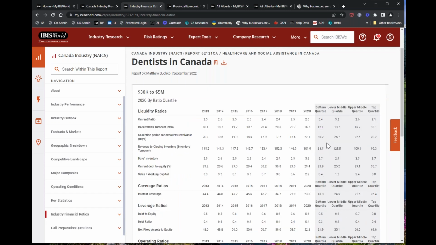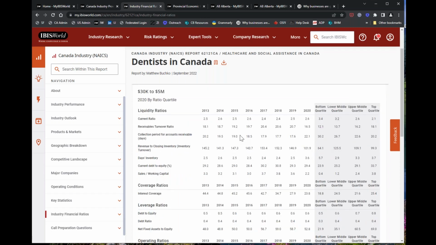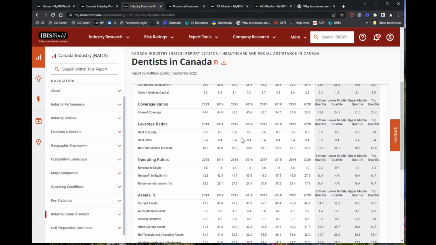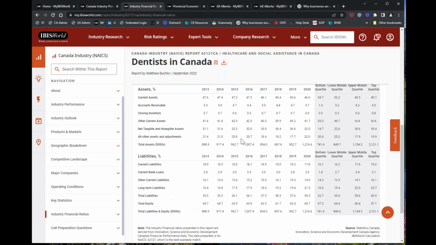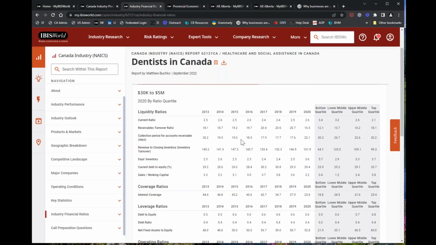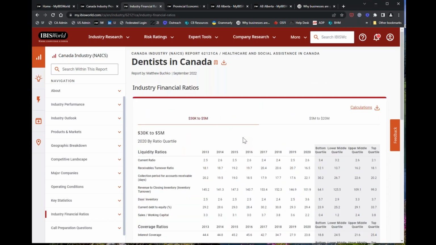We cover about 50 of the most common ratios here. So sales and working capital, current ratio, debt to equity, some asset and liability ratios again. So this is something that I think has naturally started to marry a bit with the provincial data, to be able to get more local information and then more drilled-down small business data effectively.